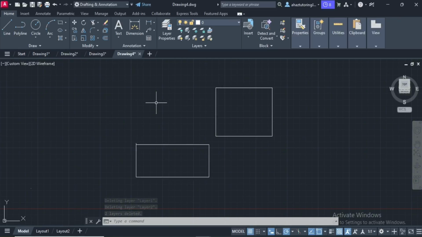One important thing to understand is that merging layers does not combine the objects themselves. The geometry remains unchanged. What changes is the organizational layer assignment associated with those objects. The LayMRG command is particularly useful when cleaning up imported drawings, standardizing company CAD files, simplifying layer structures, preparing files for collaboration, and reducing unnecessary layer clutter. Professional CAD users frequently use LayMRG when organizing large drawings because it provides a fast way to eliminate redundant layers while preserving all existing geometry.